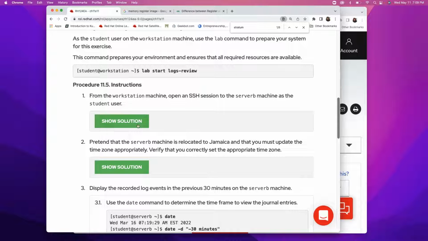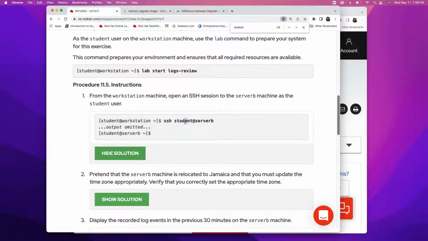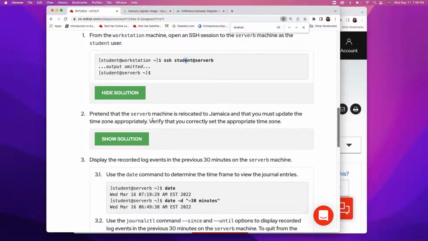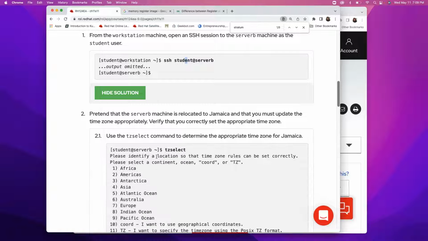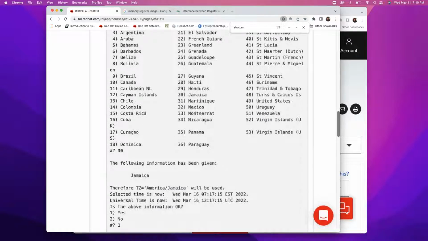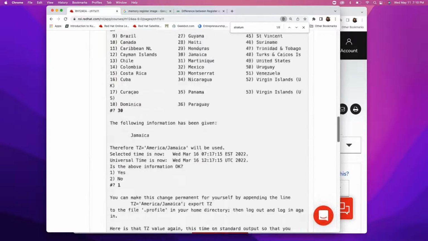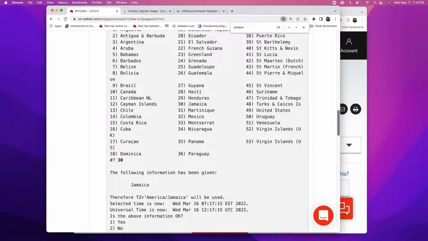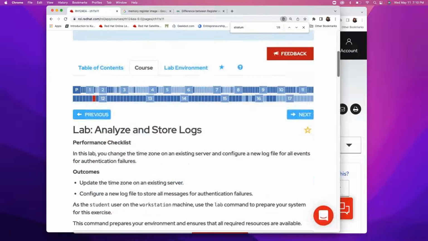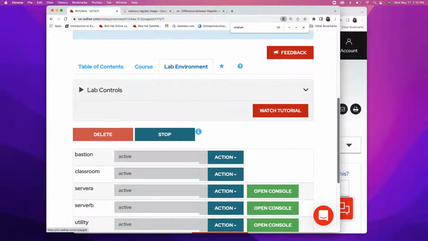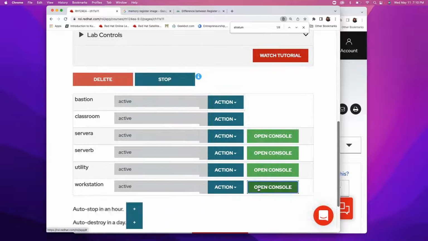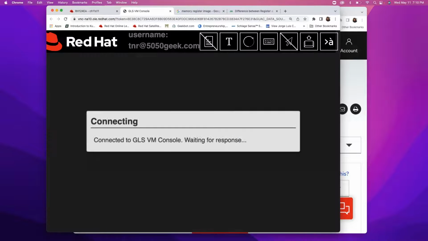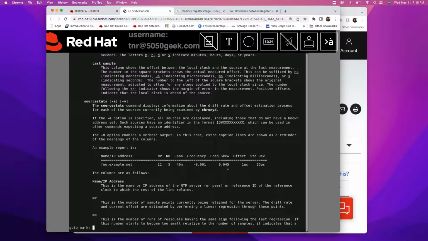And then let's go back up here and show you the solutions. I think you probably knew you had to SSH to that machine. And then here, pretend that server B is relocated to Jamaica, all right? So here they do tzselect. That's one way, right? And then you do Jamaica, but I need to bring it up. It's the lab environment and then workstation. Oh, cool. Brought it back.